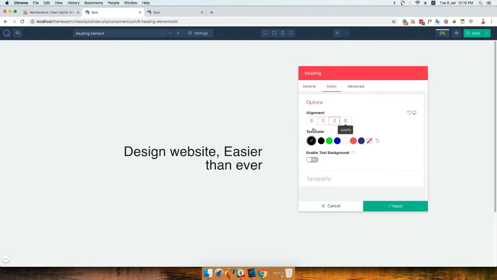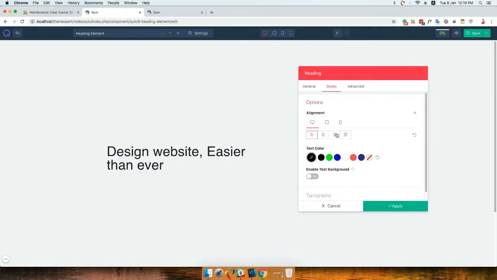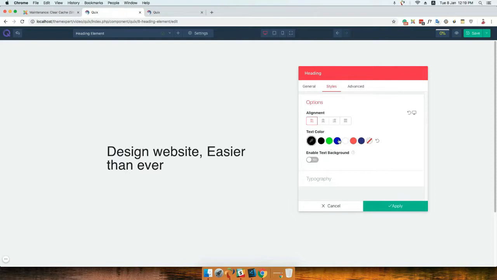In the Style tab, you can change the text alignment and adjust it for a responsive device. Change the color from the given options.